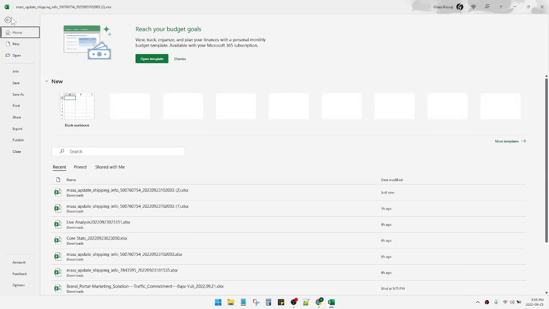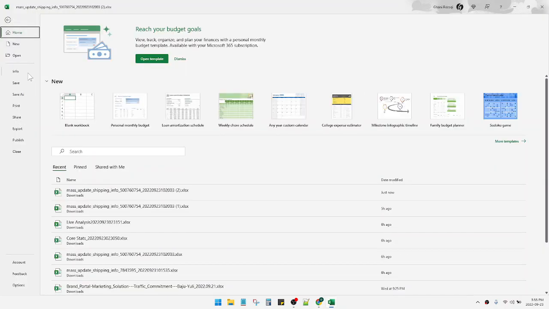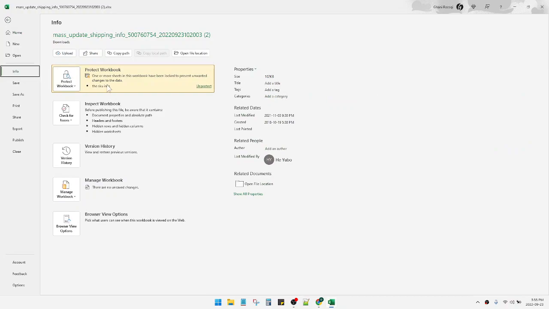You go to File, and then you click Info on the left here, and then here you can see this workbook, or this Microsoft Excel file, is protected by somebody. So you just click Unprotect.